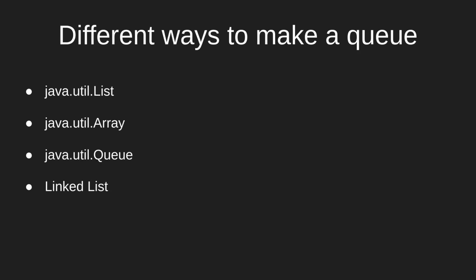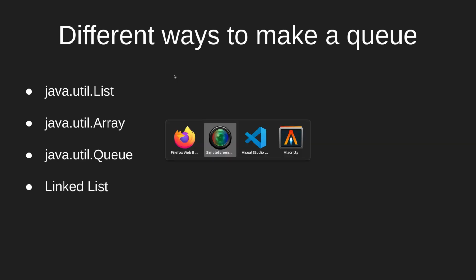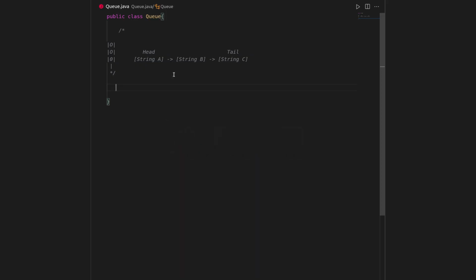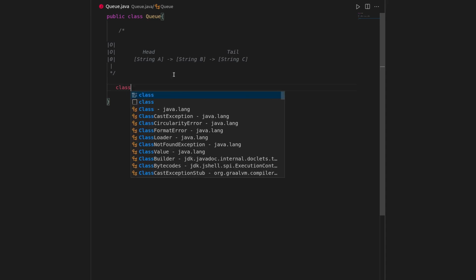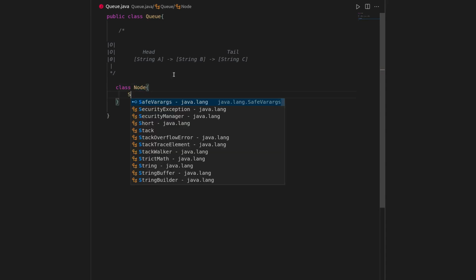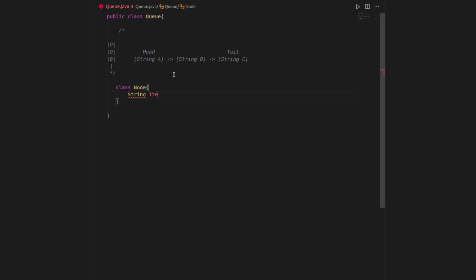There are many different ways to make a queue. We can utilize the java.util package and use libraries like list, array, and queue. But instead of that, we are going to see the implementation of queue using a linked list. Now, let's just jump into the coding part. Let's first start by creating a node class. It will hold a string and will also hold a link to the element just behind it.